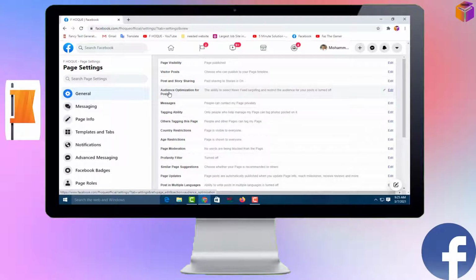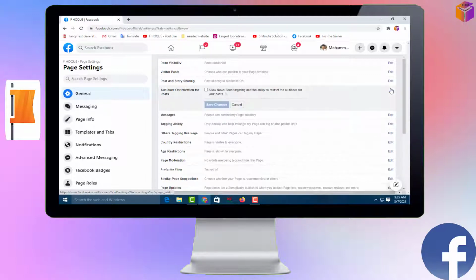And after that, there is audience optimization for posts, right? So click on edit, my friends. Friends, this option is for that. For every page there are targeted people, right? So if you want, you can make these settings from here by giving the check mark here. Then you have to click on save changes. Then you can make targeted people reach your post.